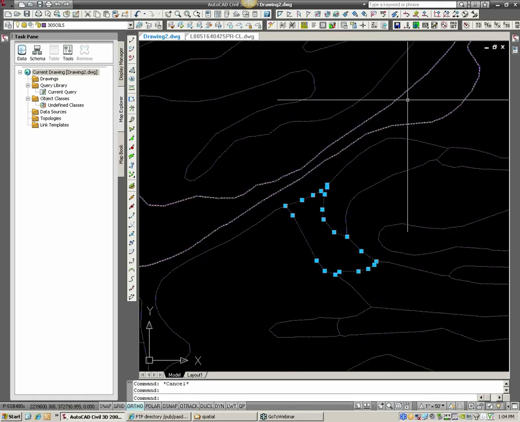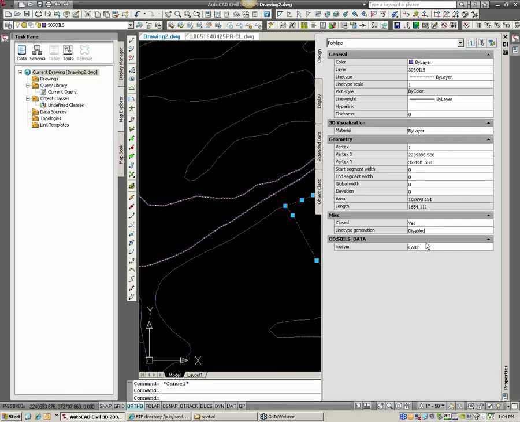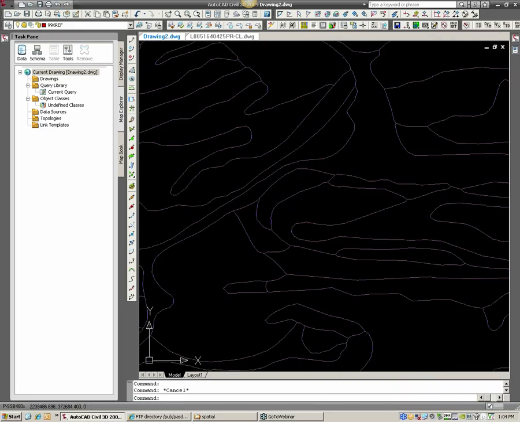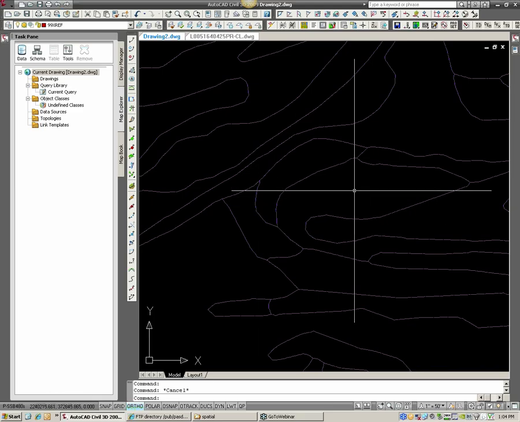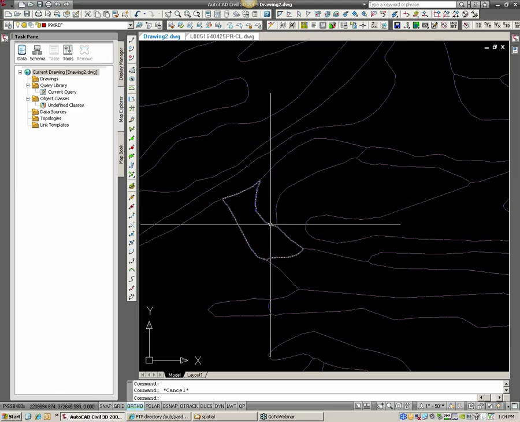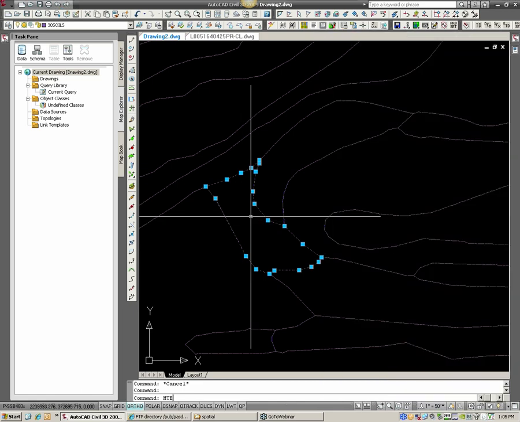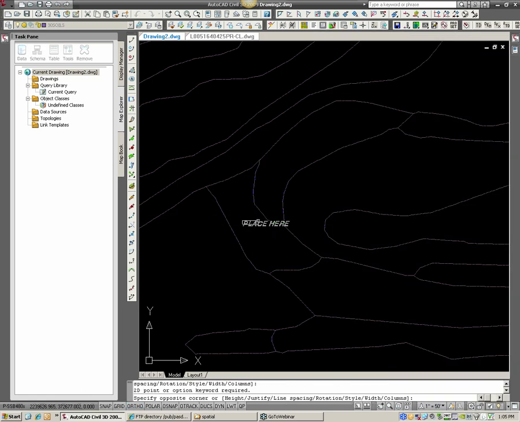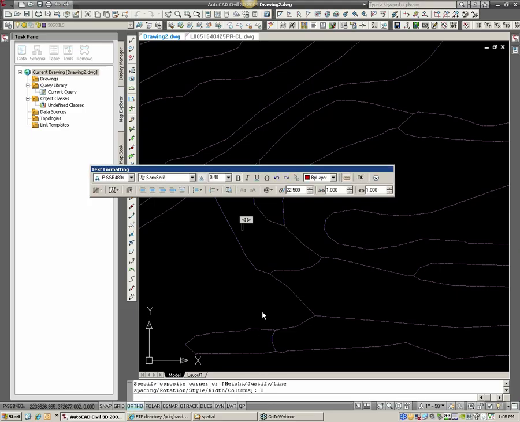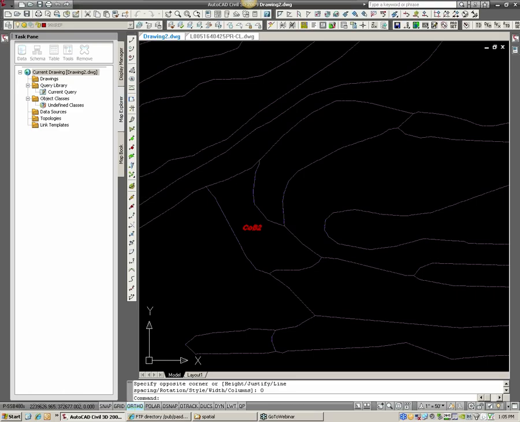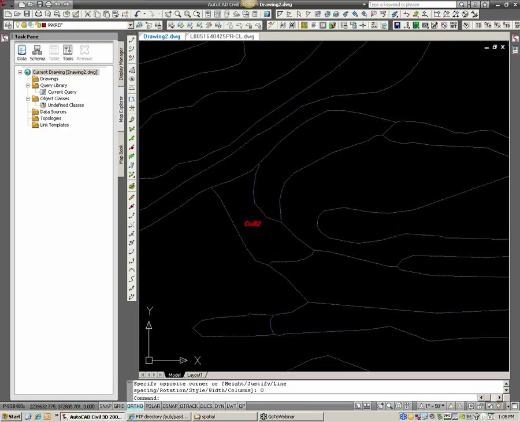But that's crucial at this step because if you click on any given polyline, you can actually see the soil type. What I would do from here is extract the soil types, maybe putting some text where I need it. So for instance, this soil type here is a COB2. I'll copy that. Paste that in my MText window, and I do that throughout the entire area.